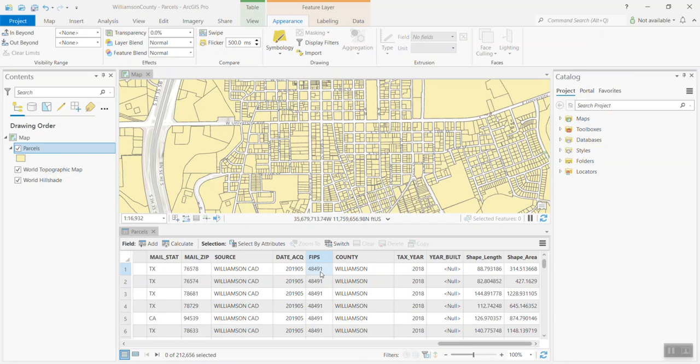All right, and so you might have a situation where you want to break that data up into separate columns, where one column contains the state FIPS code and another column contains the county FIPS code. And so we're going to use Arcade to do that real quickly.